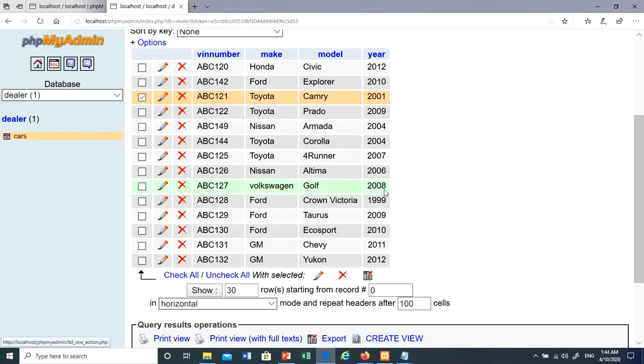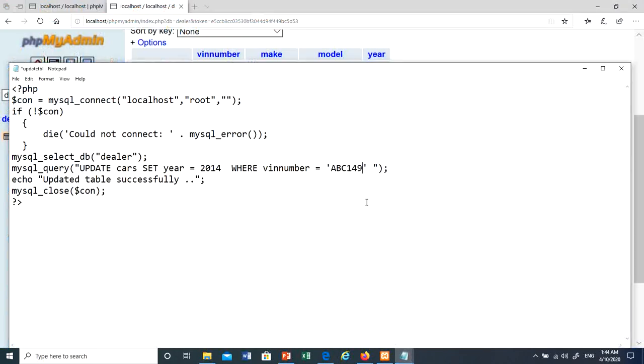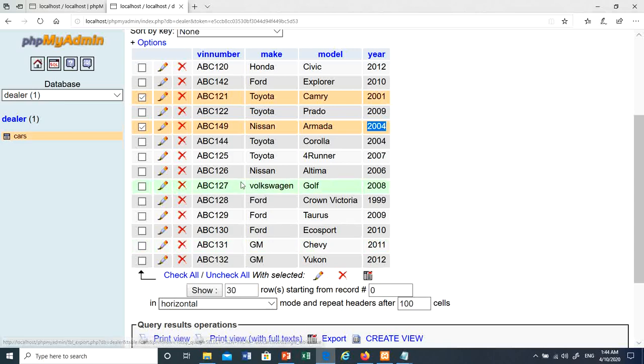MySQL query executes this statement: update cars, set year equal 2014, where VIN number equal ABC149. Okay, here is ABC149, and here is 2004. So I would like to change the year for this vehicle from 2004 to 2014. Which vehicle? The vehicle whose VIN number is ABC149. This one, the Nissan Armada. I would like to make this one 2014.